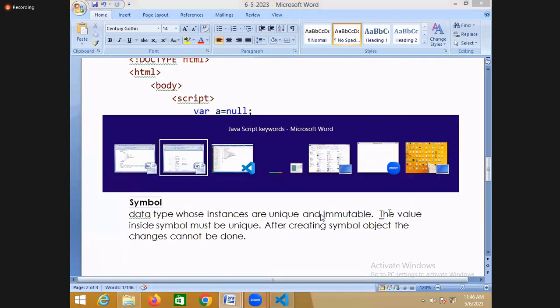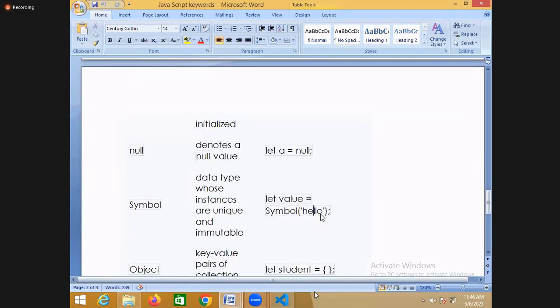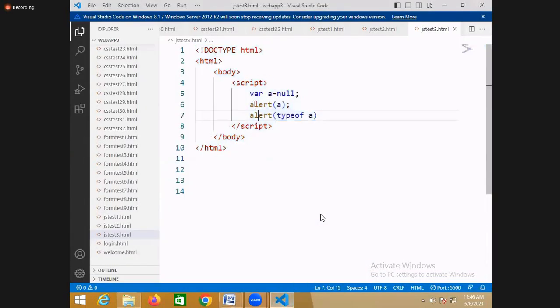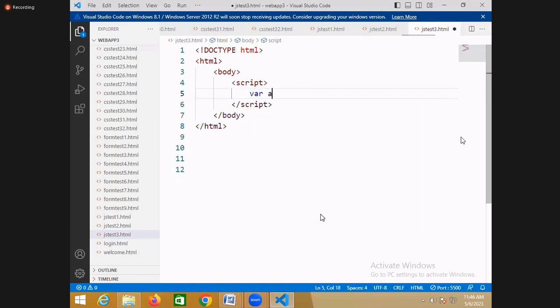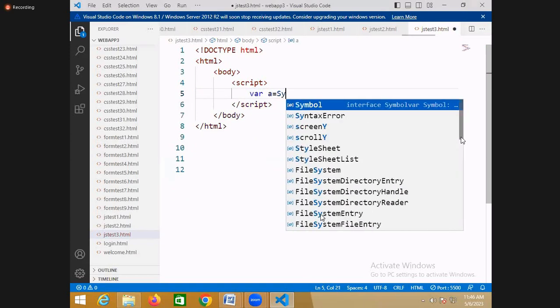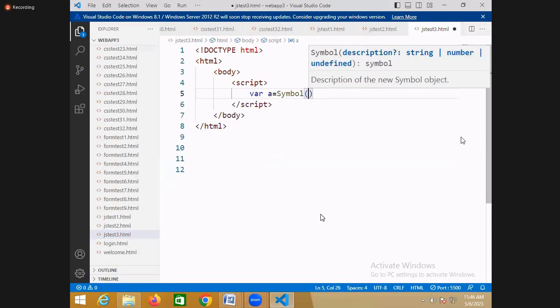Immutable object. So how do you create a symbol? Just use one function here. I'm saying variable a, I'm just using which one? Symbol, followed by, you are using which one? String or number, or what is it? Undefined. Anything you can use. For example, I'm using a string.